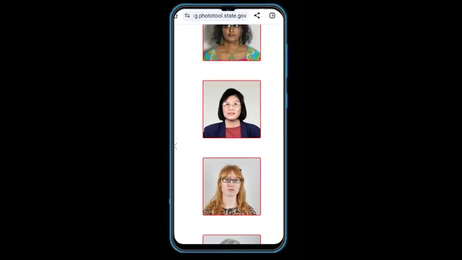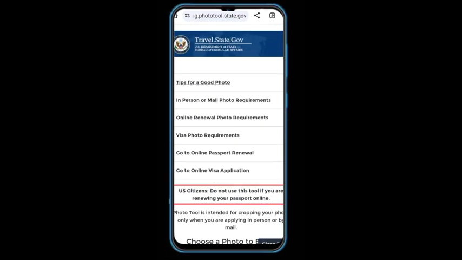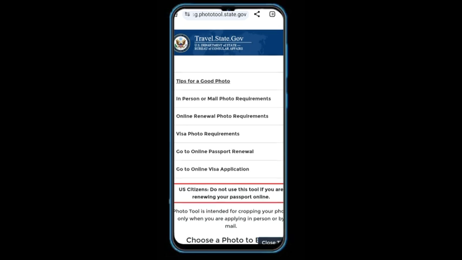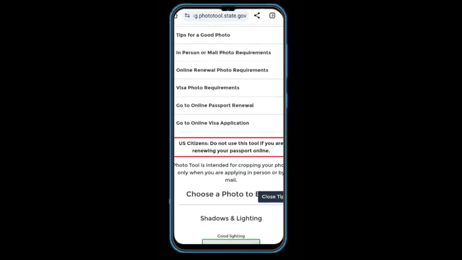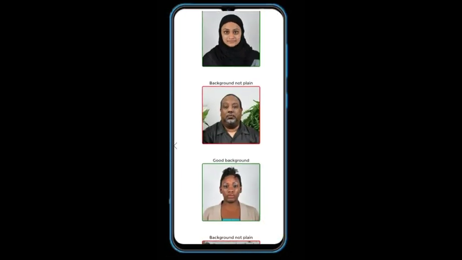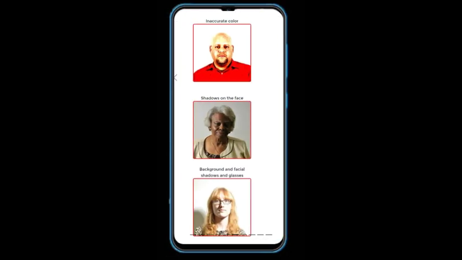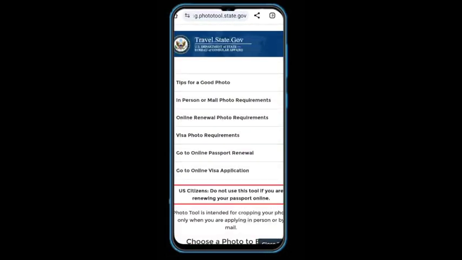So make sure that when you get to this website, you just go through the tips for taking the good picture. After taking your picture, what you have to do is just to come to this website and edit it to the standard that they are looking for.